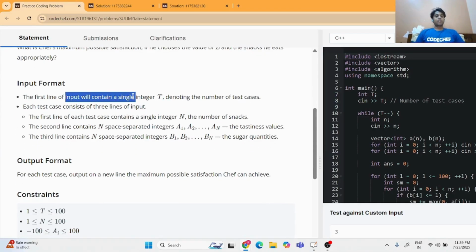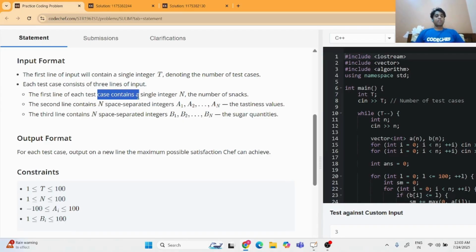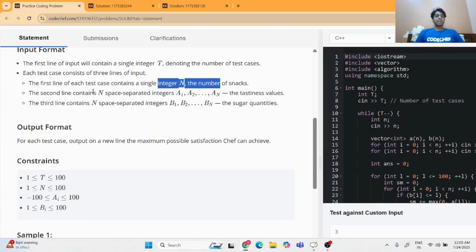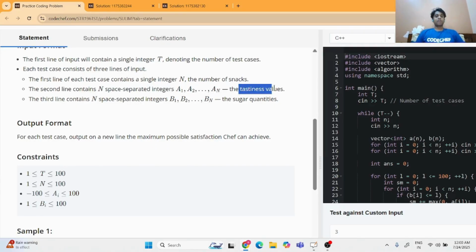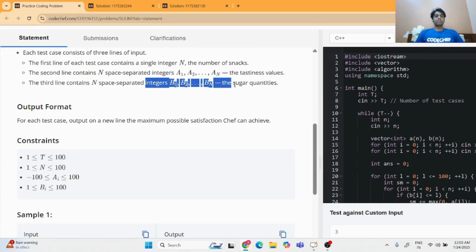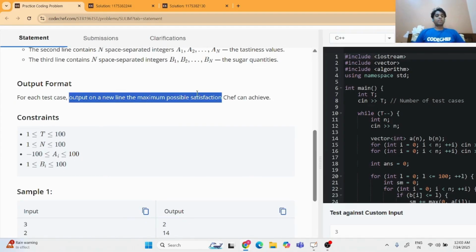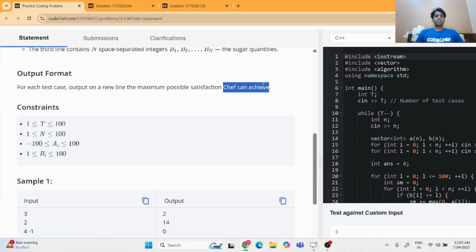Input format: the first line of input will contain a single integer T denoting the number of test cases. Each test case consists of three lines of input. The first line of each test case contains a single integer N, the number of snacks. The second line contains N space separated integers A1, A2 till A of N, the tastiness values. The third line contains N space separated integers B1, B2 till B of N, the sugar quantities. Output format: for each test case, output on a new line the maximum possible satisfaction Chef can achieve.